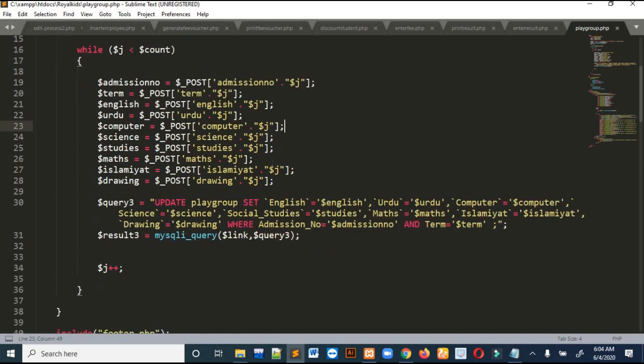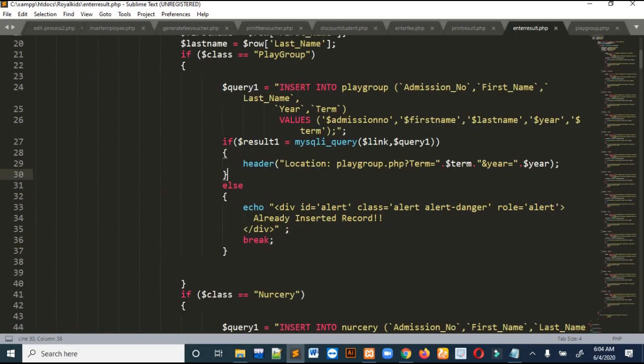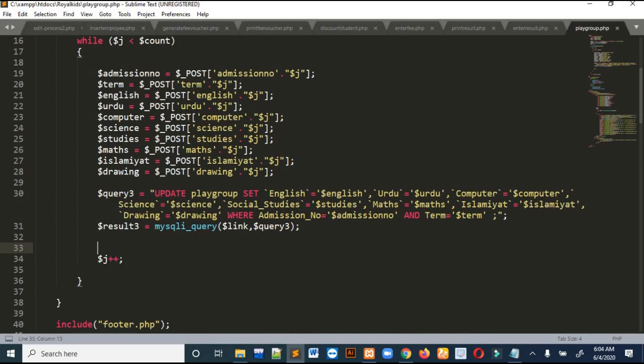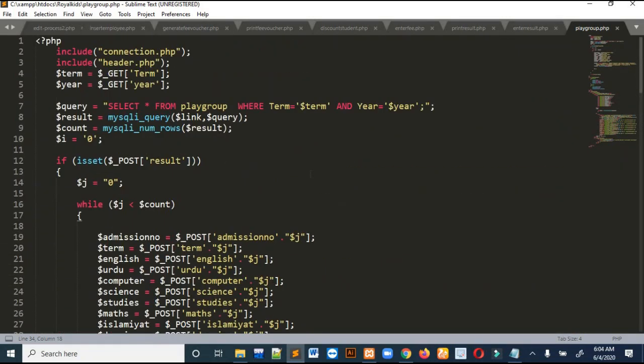You might be thinking about why I am updating this playgroup table, okay. If you remember, in the enter result table I had already inserted data into the playgroup, against that specific year and term, okay. That's why I am updating in this page, okay. So it will update the marks, okay. I hope you understand that very well. So this is how I am entering the marks and saving them in our database.